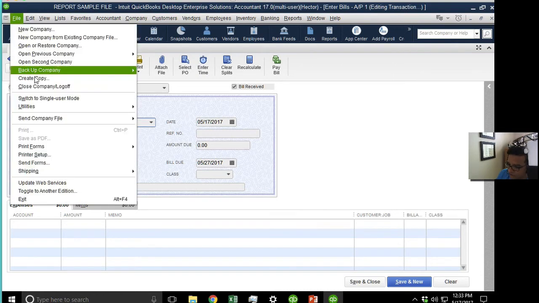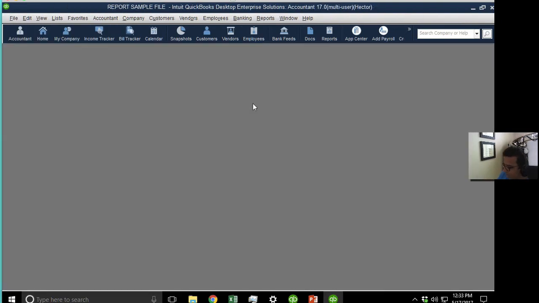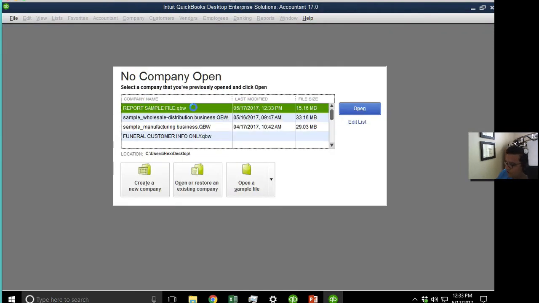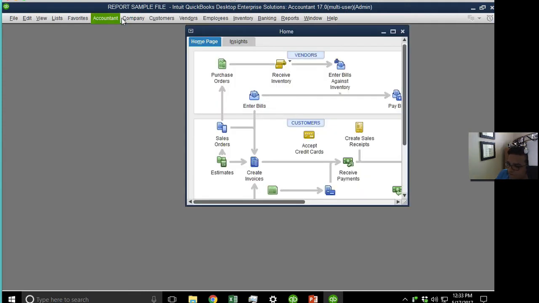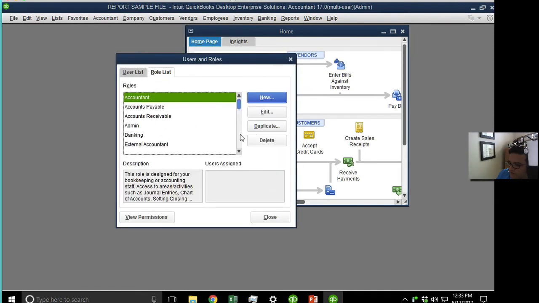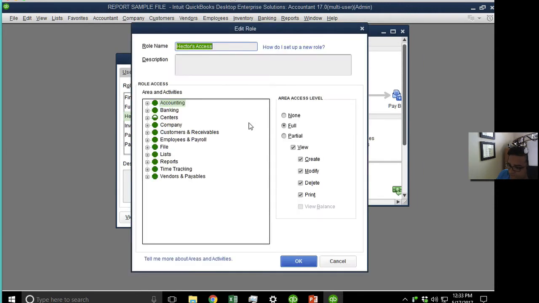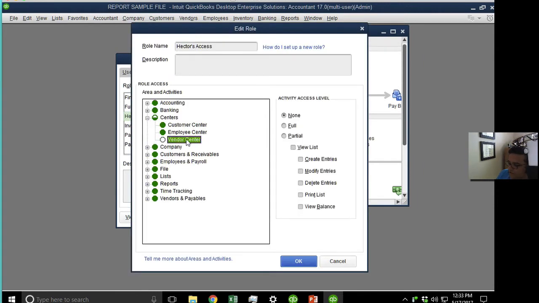So let me go back and show you how that would change if you wanted to narrow down what kind of permission structure you wanted to give that user in terms of creating vendors or modifying vendors. I'm going to dig a little bit deeper into that particular area. Whoops, my admin doesn't have a password. So I'm going to go back into Hector's role list. Company, user, set up roles and permissions, go back to role list and go back to Hector's access and edit. And I'm going to go to vendor center. As I mentioned earlier, because we gave him no access to vendor center, Hector cannot create new vendors.